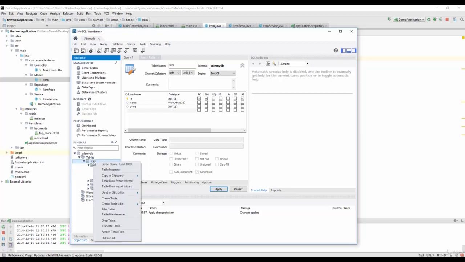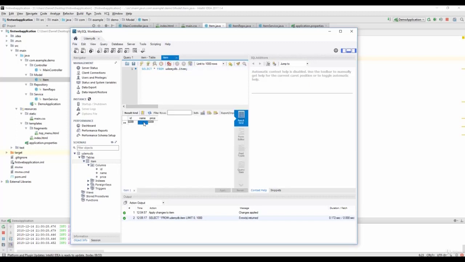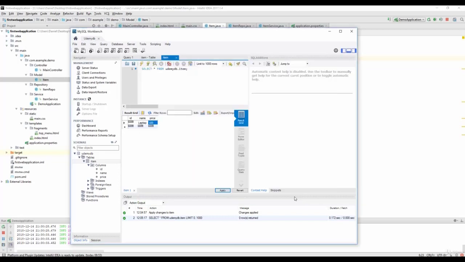So I'm going to go into the table, and I will add the first item just to have some data. I'm going to call it laptop, and the price is 100. Okay, so I'm going to click apply, and you will see the SQL statement. If you wish to copy and paste this, or just to learn SQL by using MySQL Workbench, you can do it this way. I'm going to click apply, and everything is okay. I'm going to click finish, and then I'm going to go back to my code.